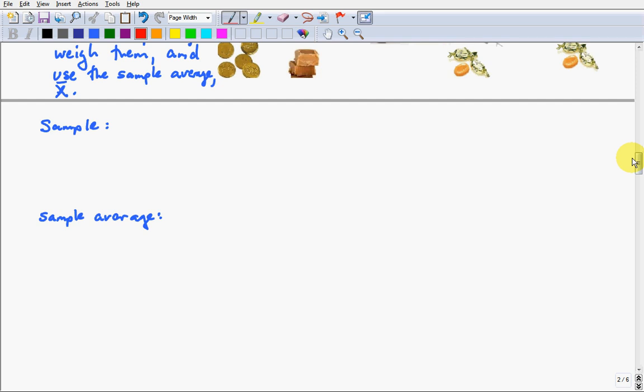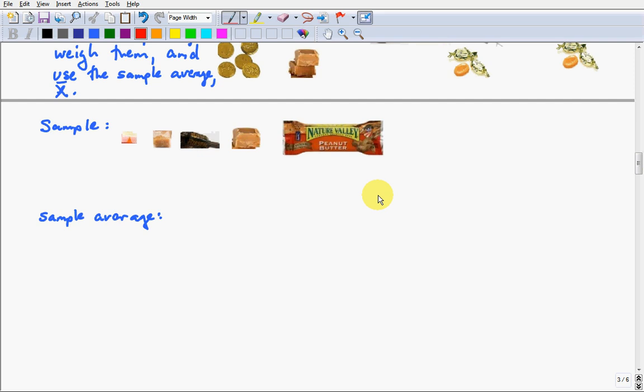So what we're going to do is, let's suppose that we sample 5 candies from that group of 100. So we've got a little hard candy of some sort, one of those caramel candies, a raisin, some fudge, and a granola bar. And the particular weights of these in grams might be 6.4 grams, 6.3 grams, 9.7, 10.1, and then 37.4, let's suppose.